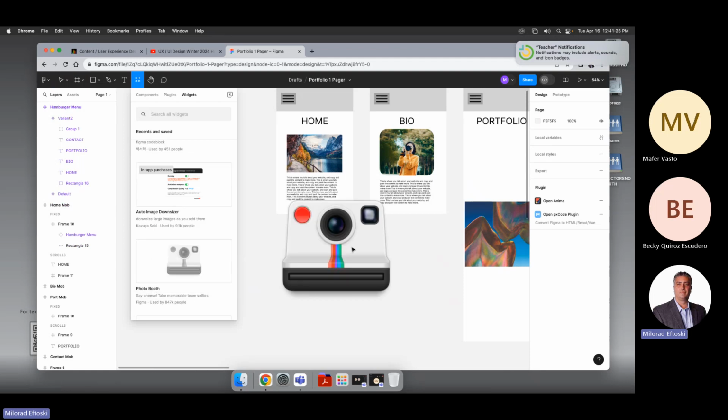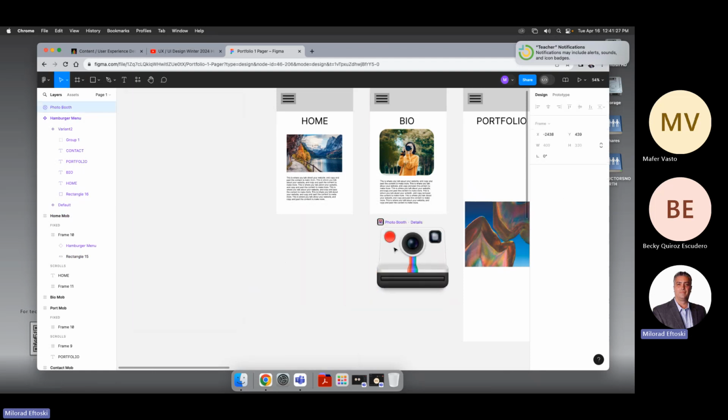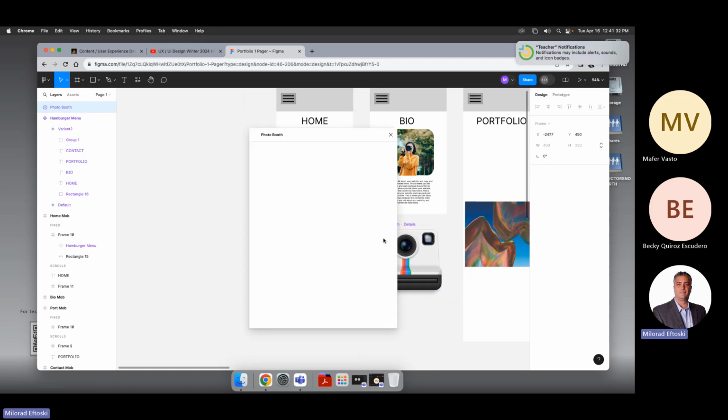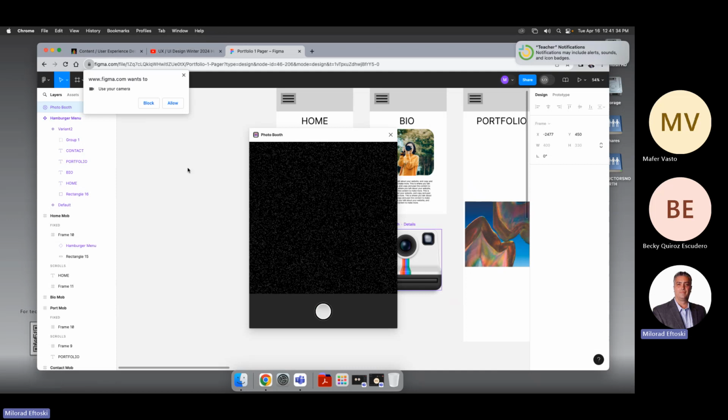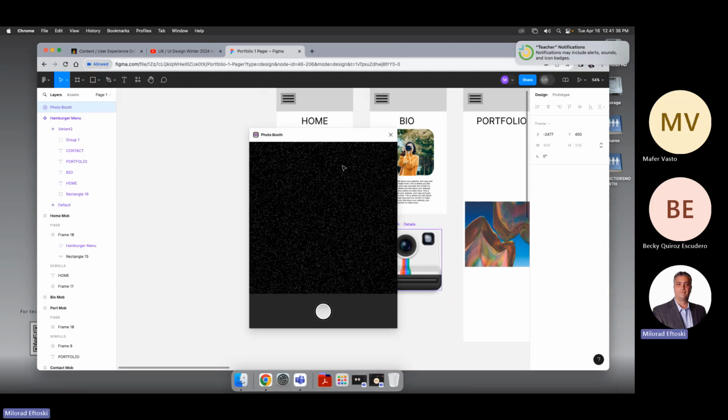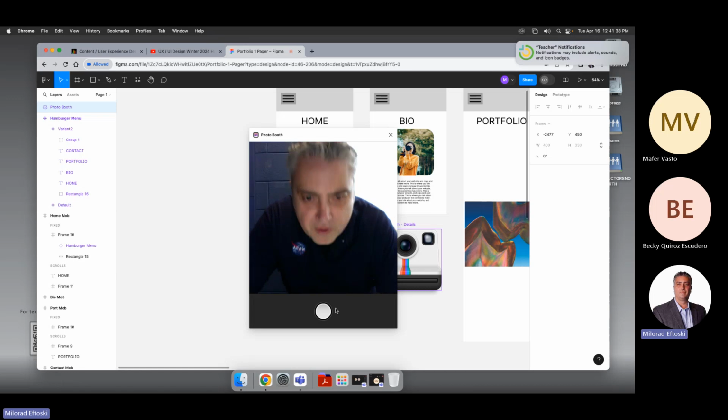This is kind of cool. The camera one. Look at this one. The photo booth. Yes, we have a photo booth built into Figma. So if you click on this little button, it converts this to a camera. You can basically go ahead and take pictures.